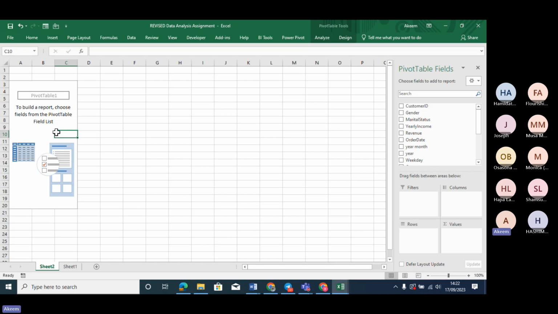Because this is the first step. If you want to know how we do pivot table, you must know how to get here first. That's the first step.